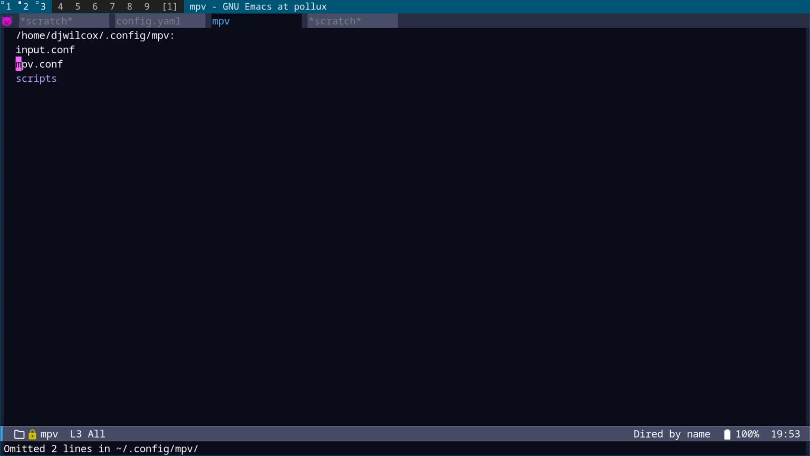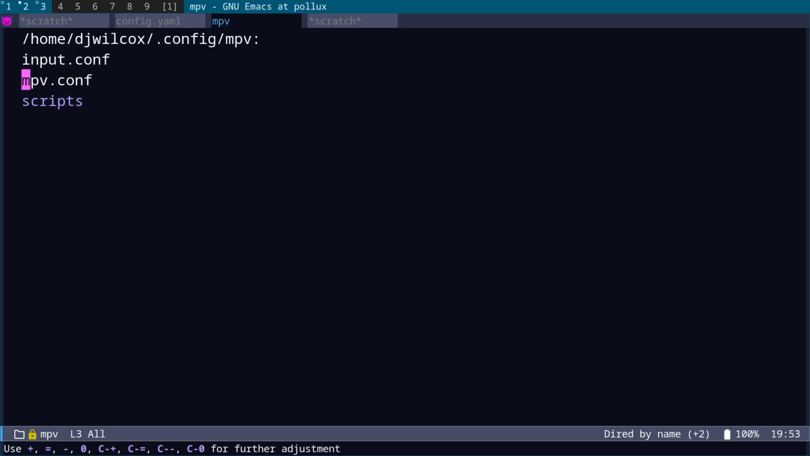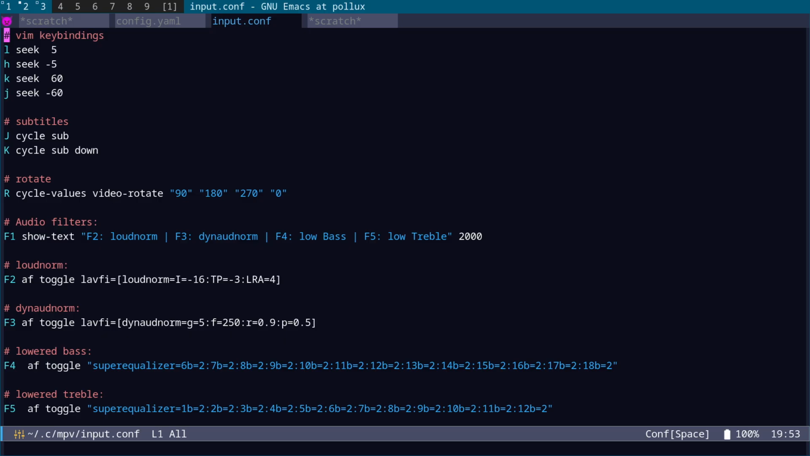So what I need to do actually is also show you MPV. So this is the MPV directory, .config/mpv. And what you see is I've got two files and a directory. So if we come into the input.conf, this is the input which controls the keyboard shortcuts and bindings within MPV.